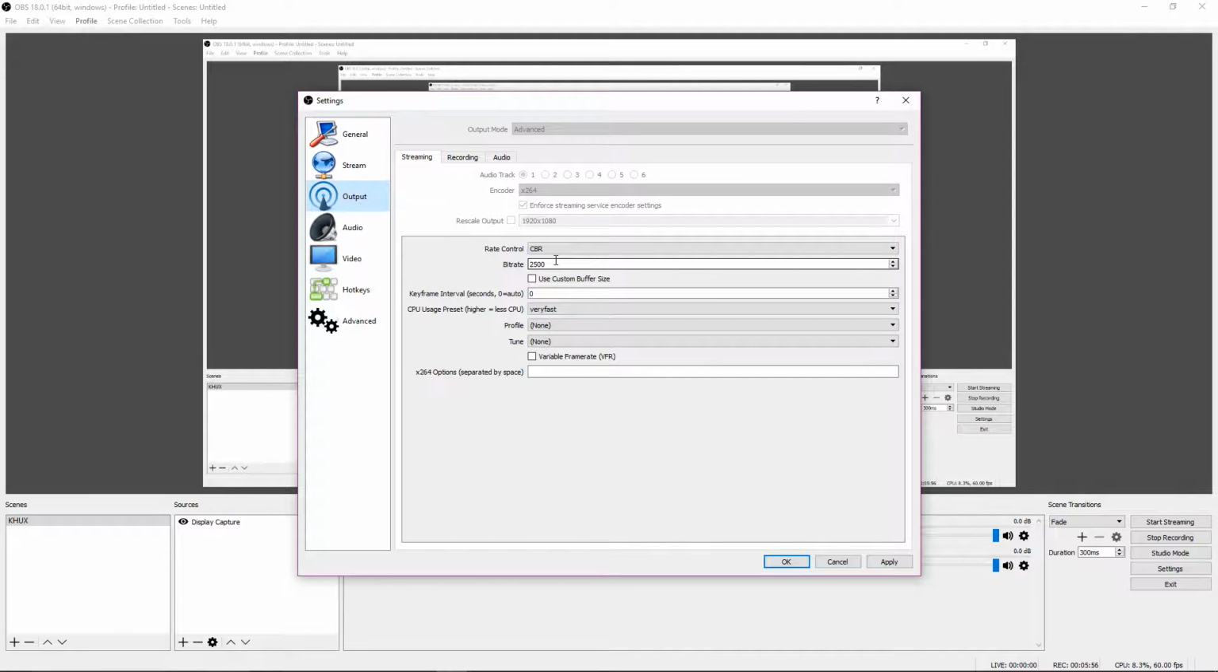Bitrate. For most 720p streams, you are going to want a 2100 to a 2500 bitrate. I'll let you do your own research so you can be more informed as to why you want these bitrates and what bitrate does in effect to your stream.